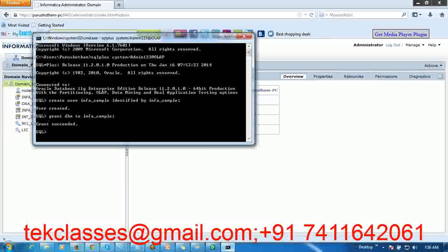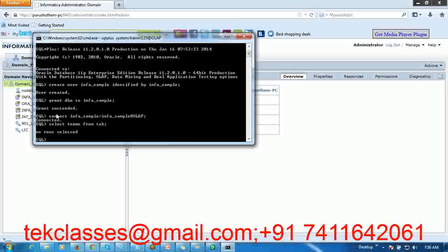See here, I'm connecting to the info sample schema. This is the schema, just like your HR schema. I've created one more schema where I will not have any tables. So when you connect to this schema, you won't find any tables. Try and check whether you have any tables in this. To check the tables, I'm going to use select tname from tab. So you don't have any tables. There are no tables available in the info sample schema.